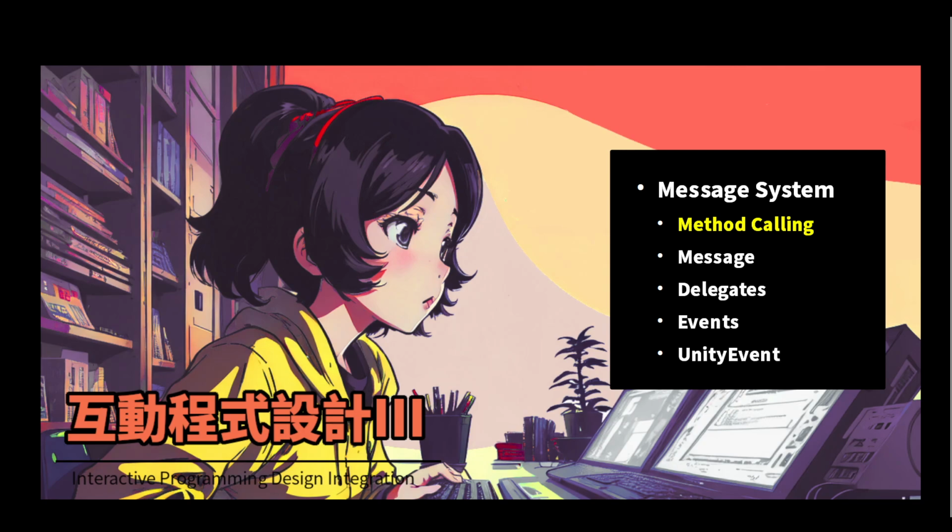So that's why we're considering not only using the method call, but using the complex message, delegate events, or Unity events. Or if you want to implement some design patterns, something like observer patterns, something like subscriber patterns, then you will need the help of delegates and events. So that's why we are going to introduce these things in this chapter.